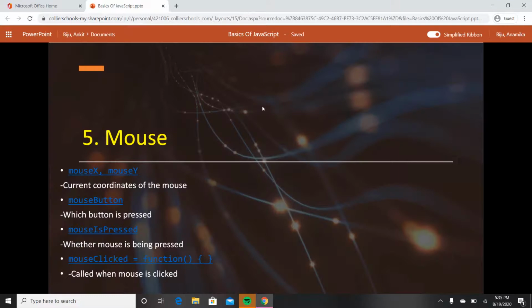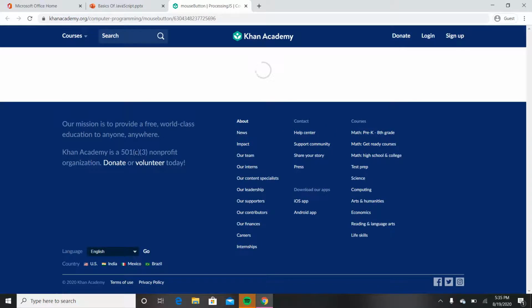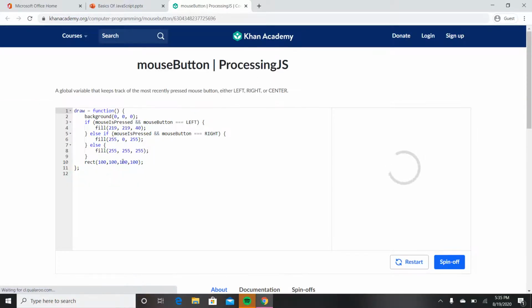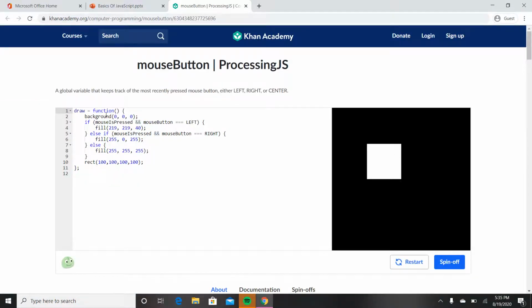Okay, then we have mouseButton, which tells which button is pressed. As you could see here, it's a draw function, then background equals black. Then if mouse pressed, I'll talk you through if, else if, and else. Those are some complicated stuff in a different tutorial.